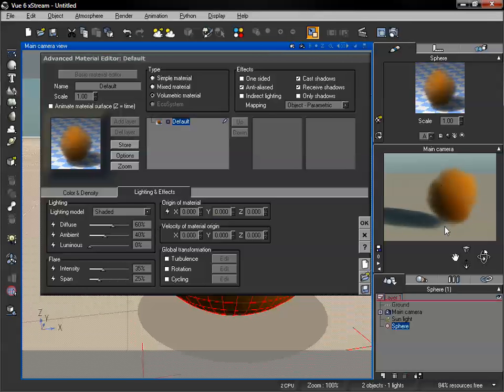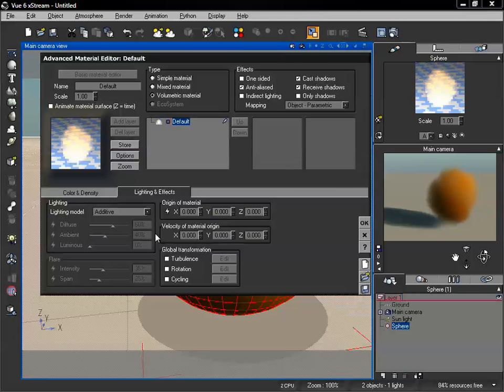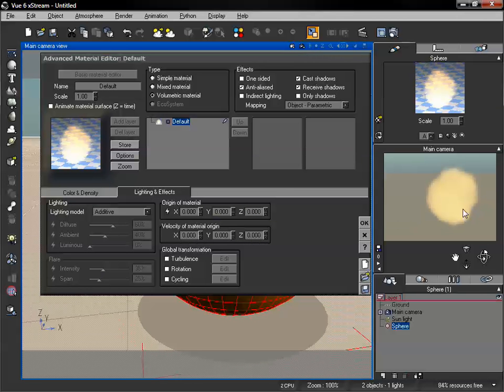But overall, this is still basically based on our sphere, and we're not seeing too much of our actual function that we have. We can change this to additive, and now we're going to see no shadow at all, and we have a very bright surface. But there's really not a whole lot we can adjust at this setting.